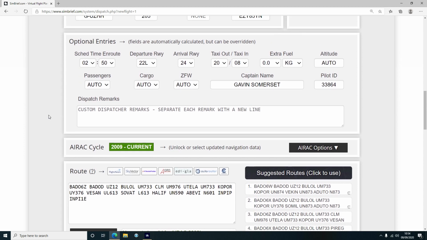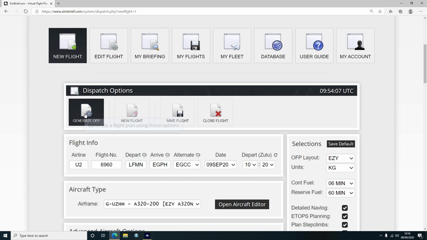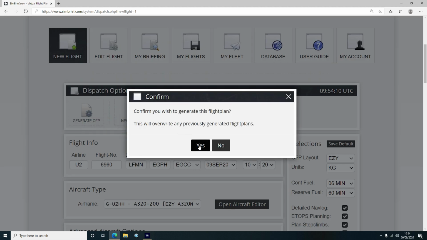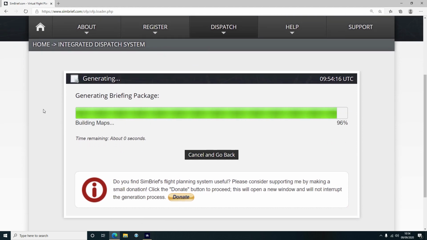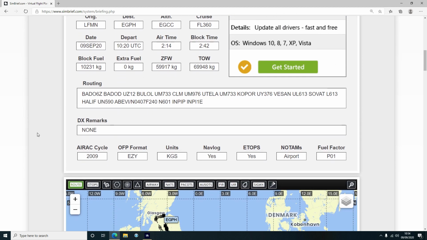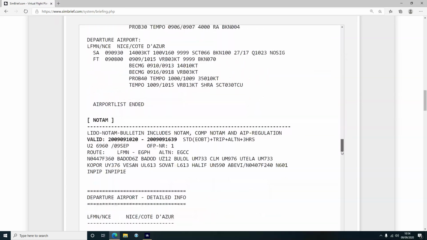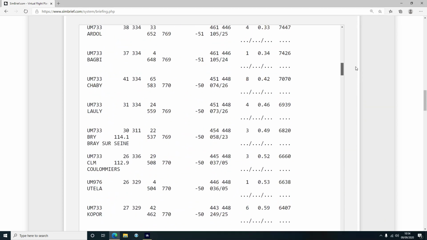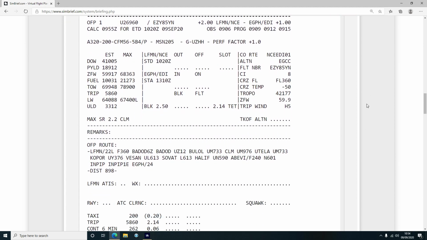Once we're happy with that, all that's left to do is to generate the operational flight plan. So we'll click that and just wait a few seconds. This doesn't take very long at all. And here we are. So your operational flight plan is this thing just here. And as I said previously, this looks identical to an EasyJet flight plan that real EasyJet pilots get before stepping into the cockpit.